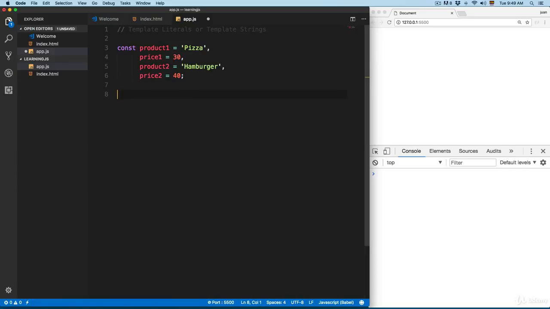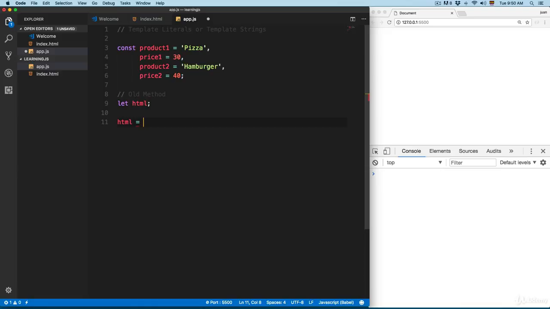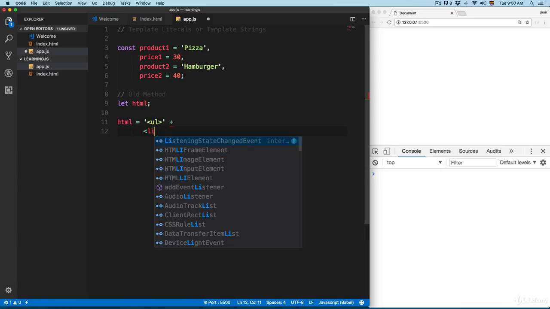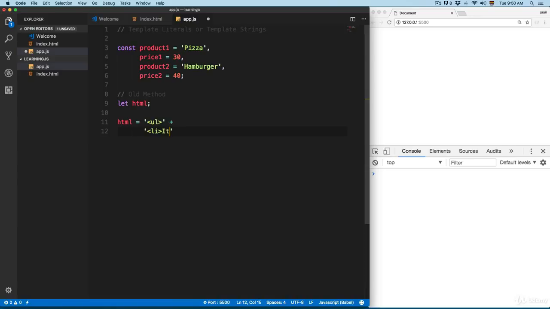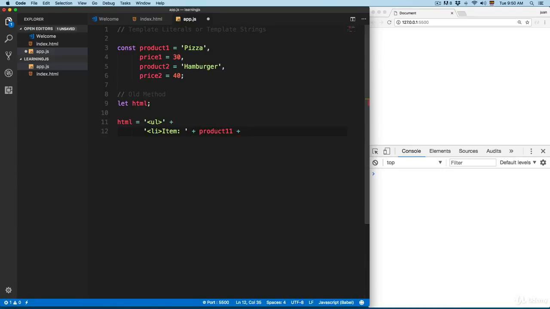So there are 2 methods. The old method is going to be something like this. This method will use a lot of concatenation. So let's see, for example, we're going to create let html, and then we're going to build the template HTML equals, and I'm going to print this into an unordered list, and then we concatenate the next line. Then I'm going to add an li, and I'm going to add item, colon, then we're going to add a plus sign, and here I'm going to print the product1. Then we add another plus sign, single quotes, and we close this li.